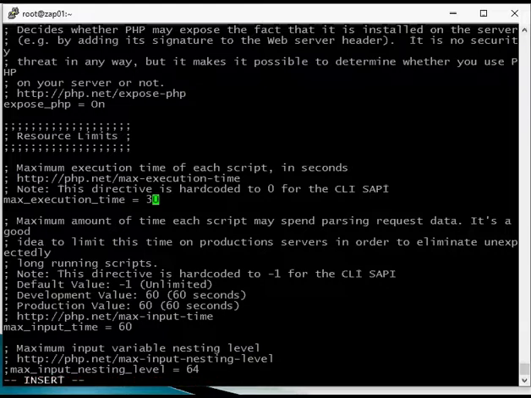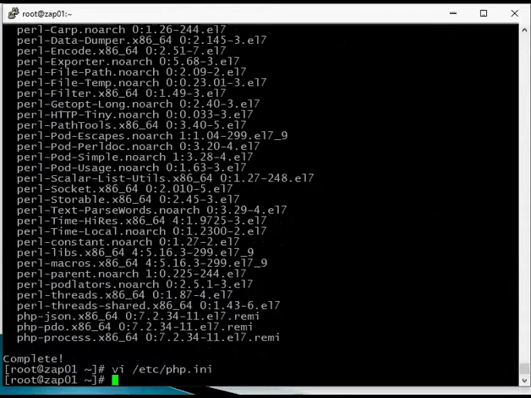Here we have to make max execution time 300, and max input time we have to make again 300 over here. Let's save the file and exit.